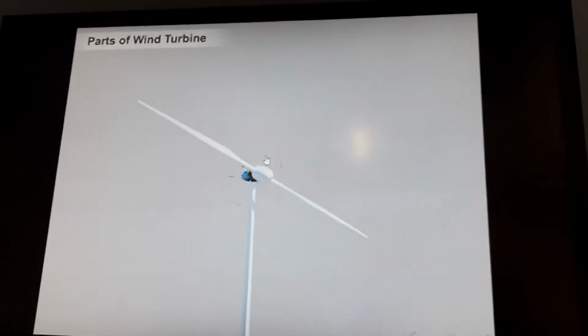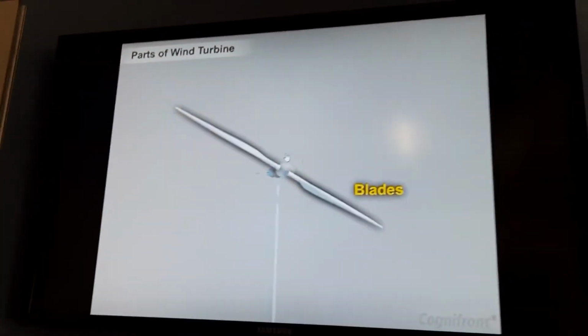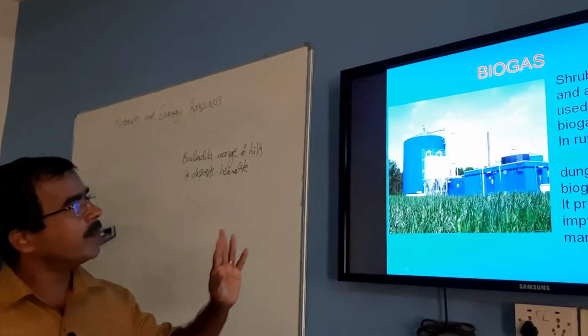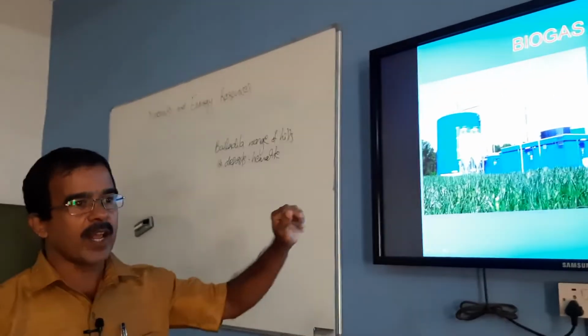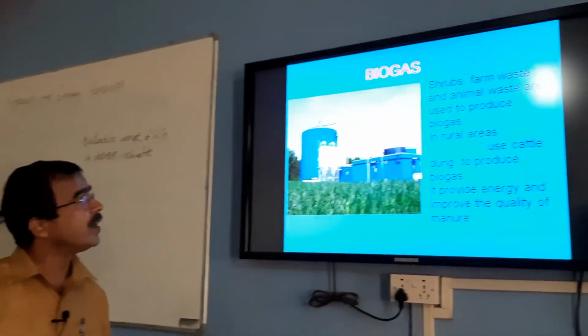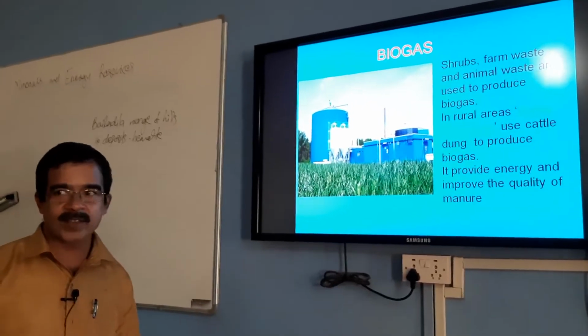Okay, so that is the functioning of a windmill. Now let us see the next major non-conventional source of energy, that is biogas.